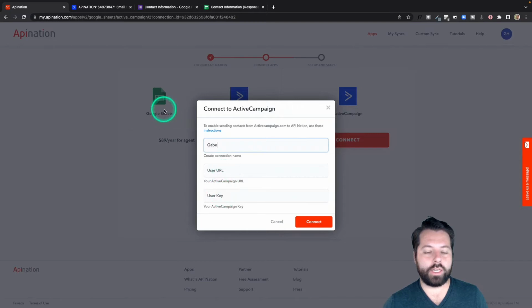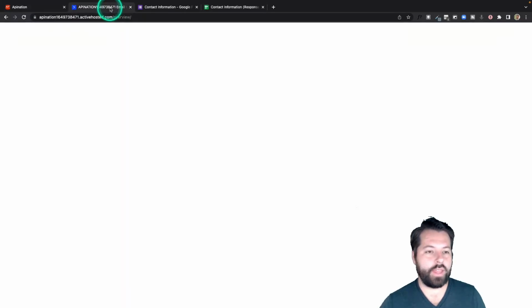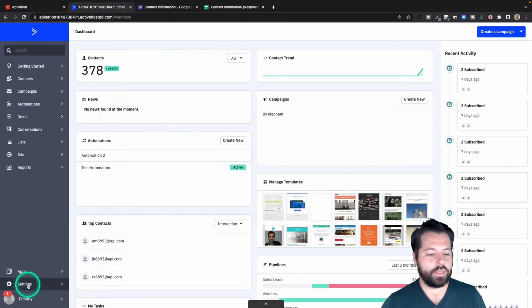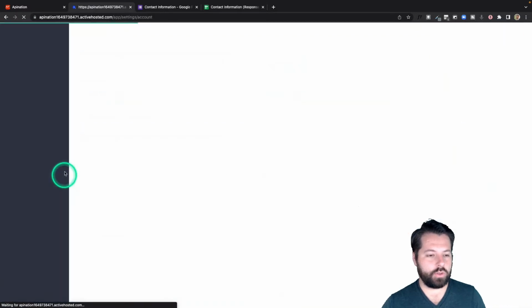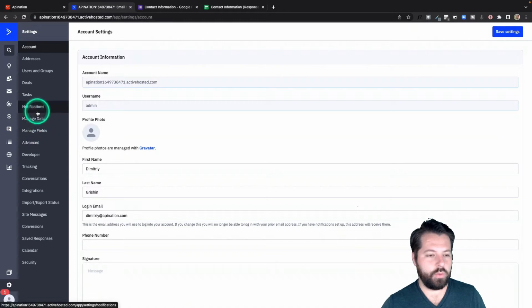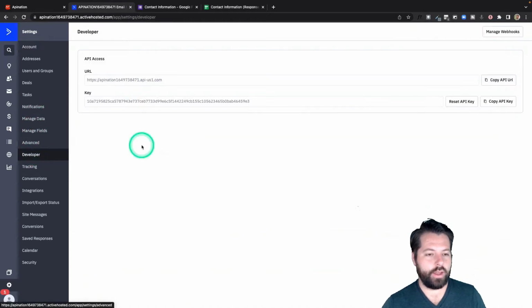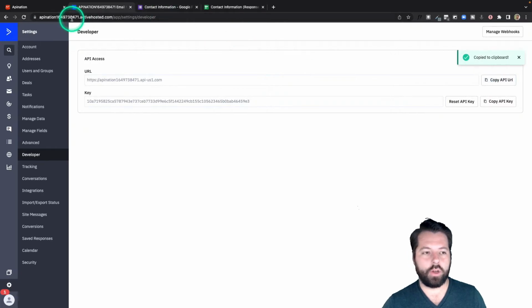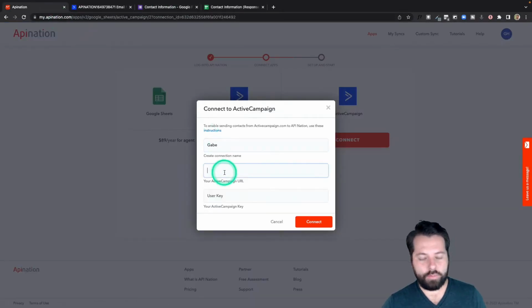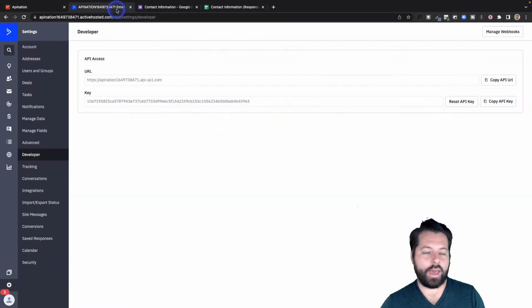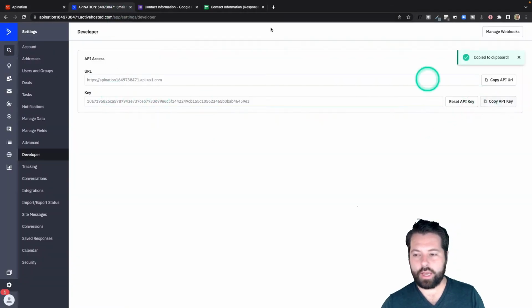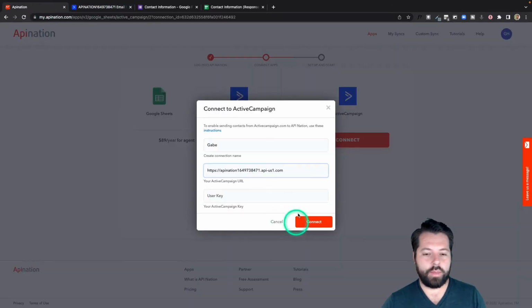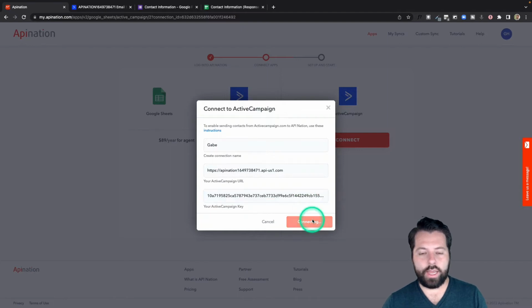Let's grab that URL and key. I'm going to go into ActiveCampaign and sign in. Come down here to settings, and then I'm going to go to developer. Should be right around here. There it is. Click on that, and that's going to show me the URL. Copy API URL, go back to API Nation, and paste it in there. And the key, same thing. Copy API key, go back, paste it in. Great. Hit connect. So that's it.